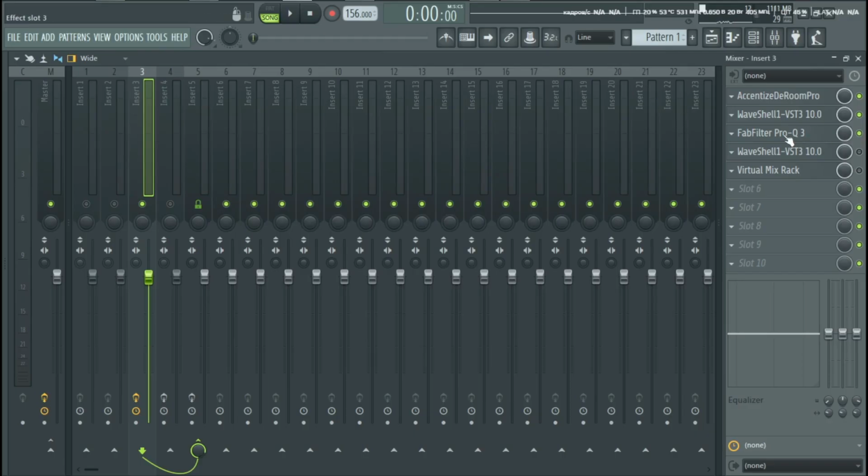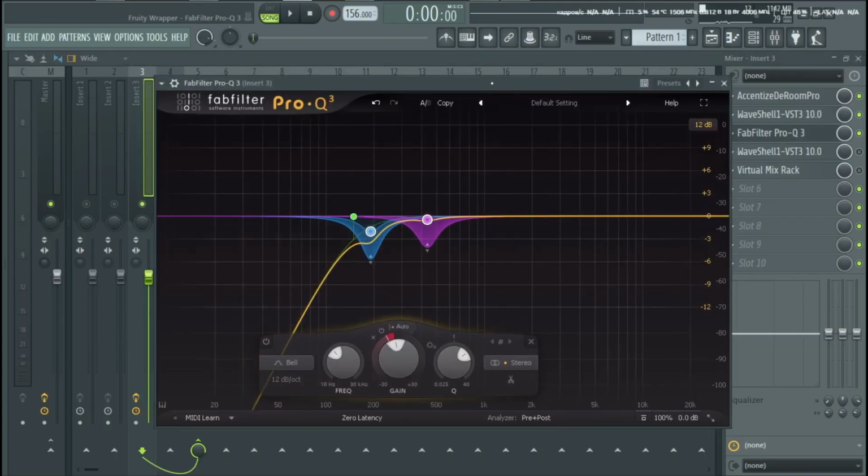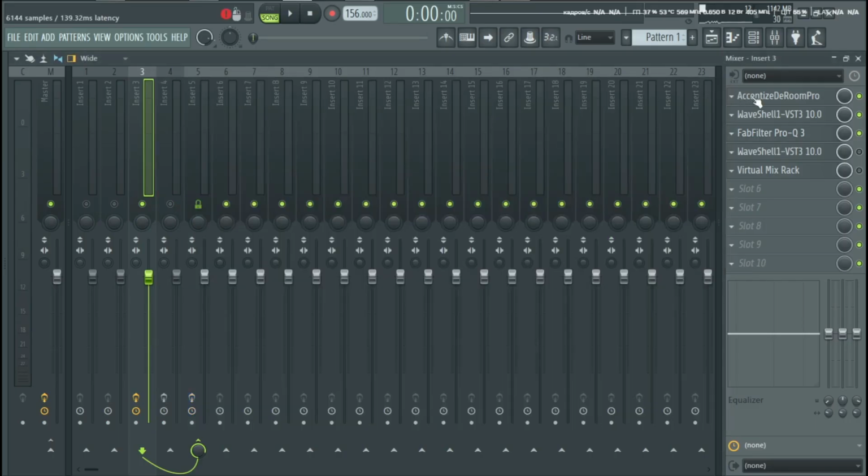Then third, it's just a classic equalizer from FabFilter. I just remove the low frequencies and reduce the first and second harmonics of my voice to remove boominess from my vocal. Let's hear after and before.